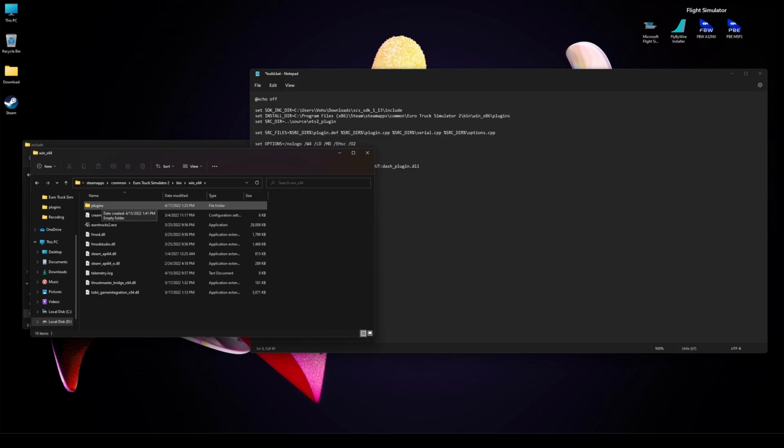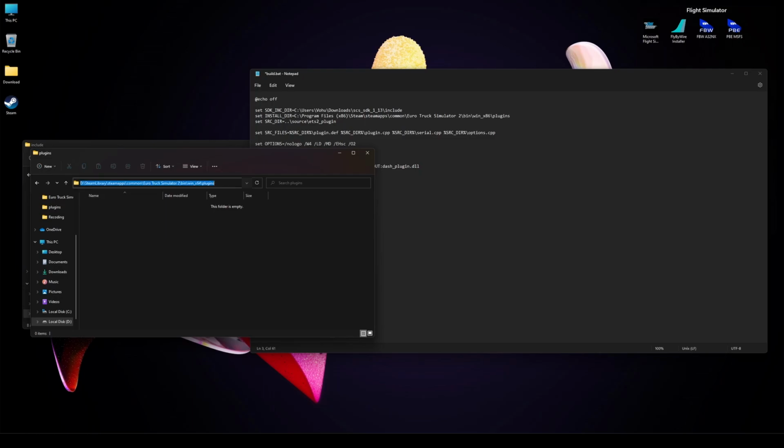Then inside the Win64 folder, you need to create a new folder and rename it to plugins. As you can see, I already created the plugins folder. The key point here is the folder name should be in small letters. Now I double click on the plugins folder, then I copy the folder path and paste it in the second line of our batch file.